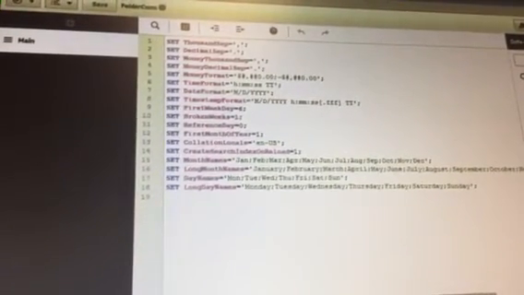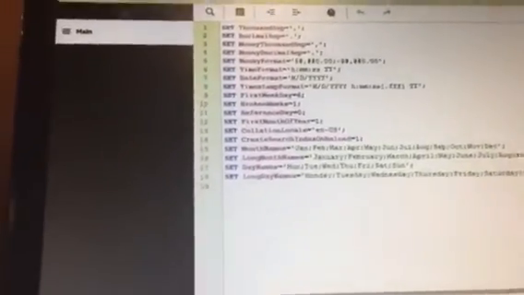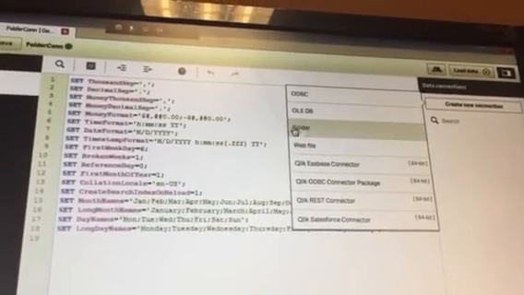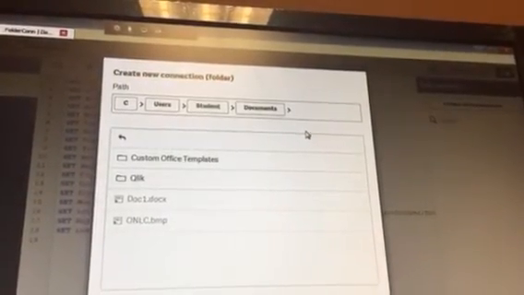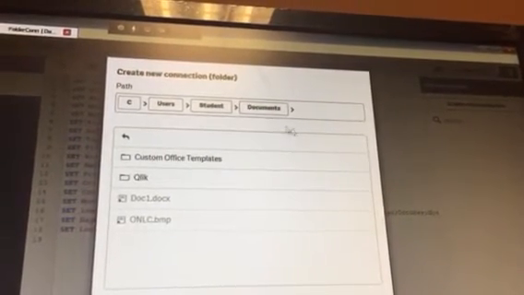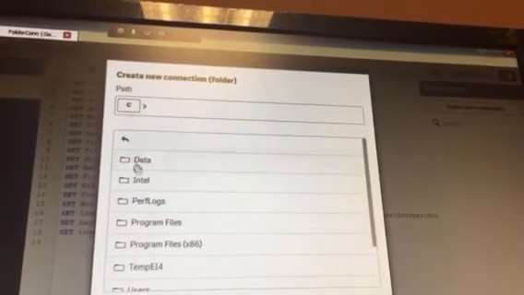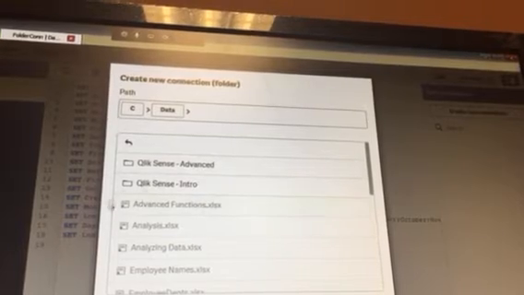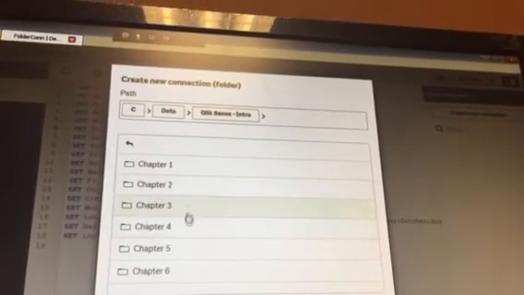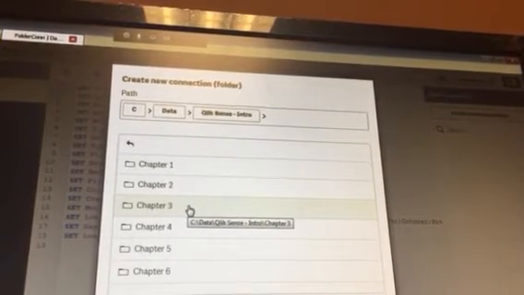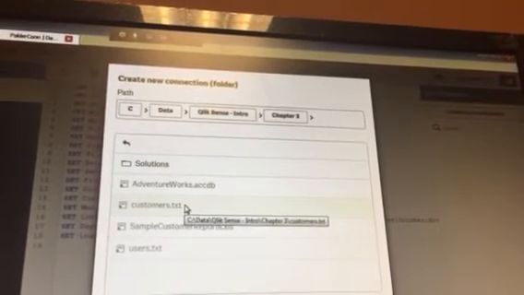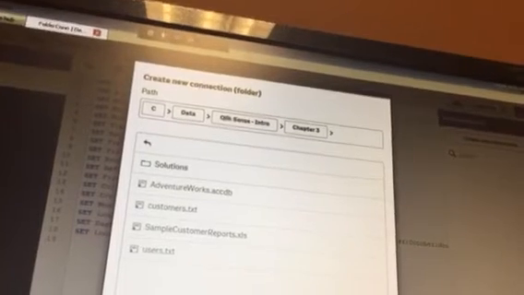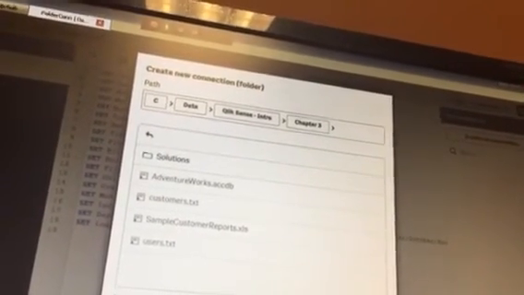All right. And off to the right-hand side, once that settles down, again, create new connection. Now, we went in here for our ODBC example, but for this one, we're going to say folder. Here it is right here, folder. We're going to have to navigate here a little bit. We're going to go to C drive, then to data. And we should see Qliksense intro, and then right there, chapter 3. That's pretty much it. Down here on the bottom where it says name, we're going to call that data sources, meaning we're going to dump all of our data files in that folder, maybe. Data sources, and create.